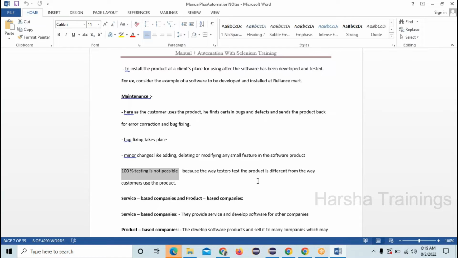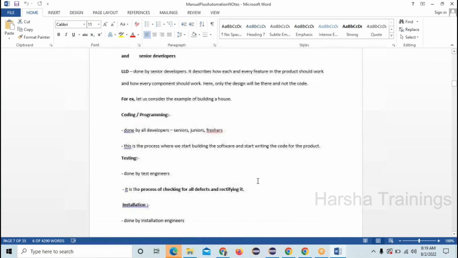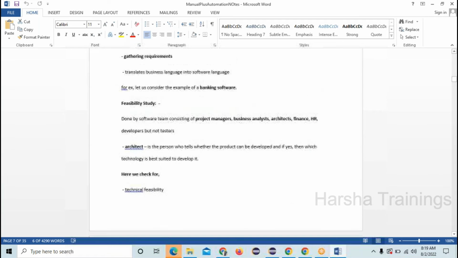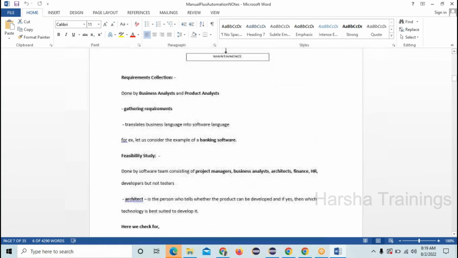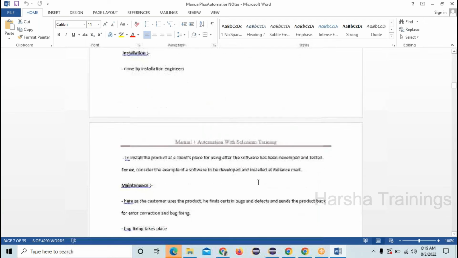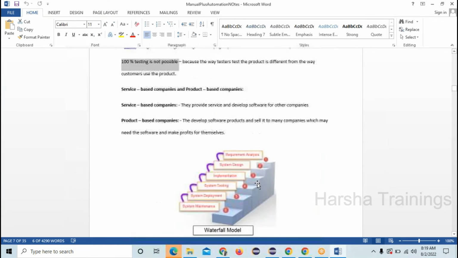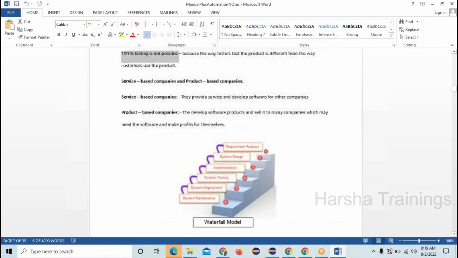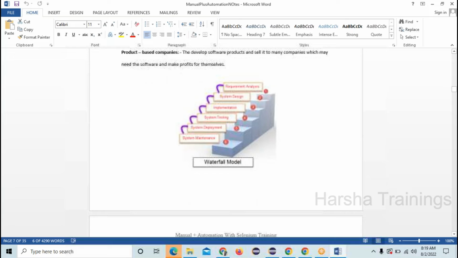Okay, and we are done with which model? Waterfall model. Okay, can anyone tell what is meant by waterfall model now in brief? What is meant by waterfall model? No one is listening, or my audio is not getting through.